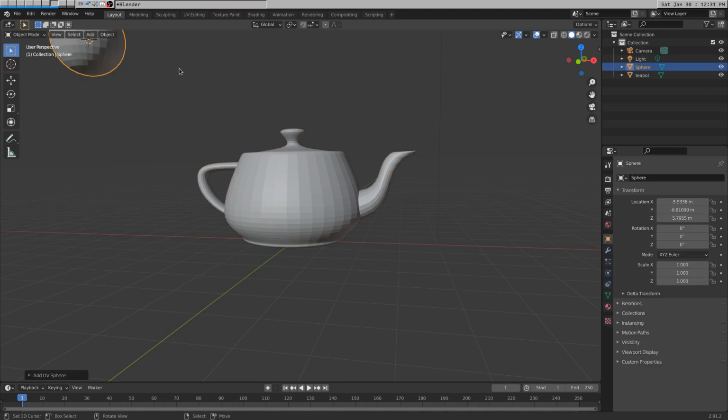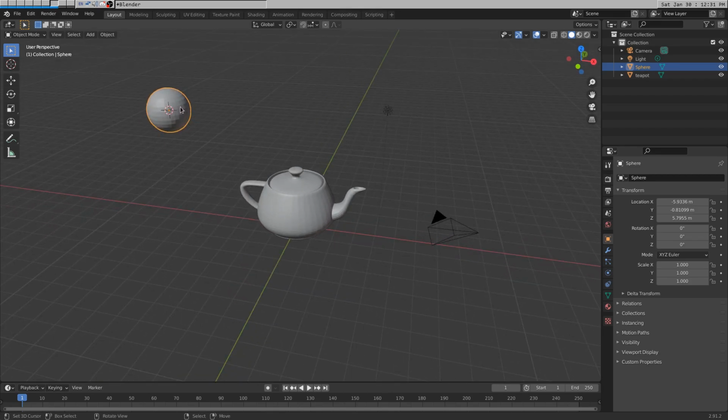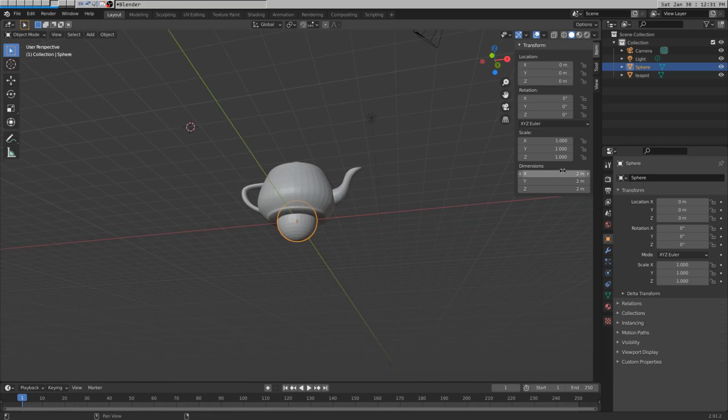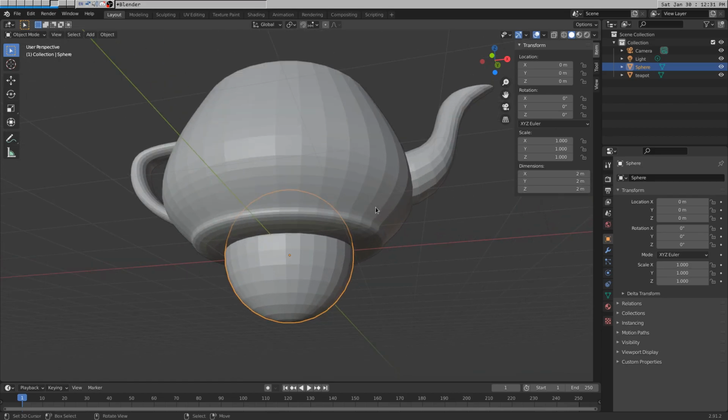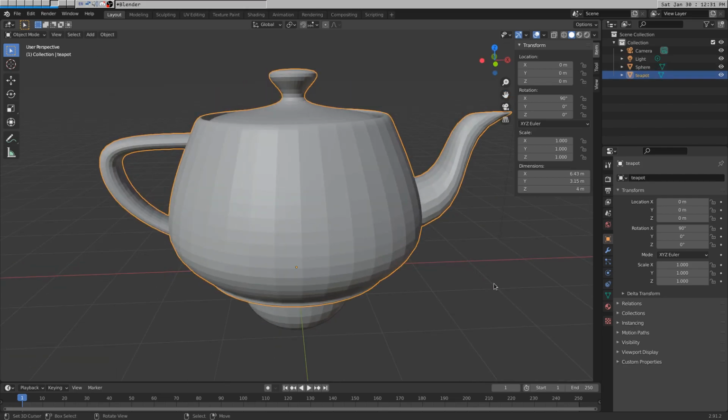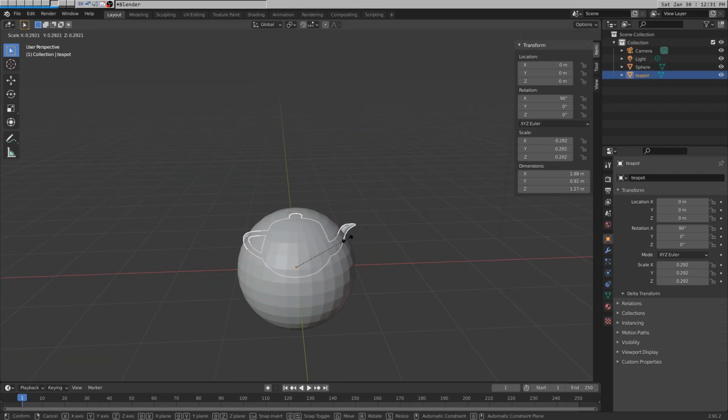So I add a UV sphere, and it was spawned over there, which is annoying. So I press N, and you change the location to the origin. And it's already a unit sphere. Its dimensions are 2 meters by 2 meters by 2 meters, which means it has a radius of 1 meter. And so we just have to scale this down so it fits within the sphere. So I scale it down.